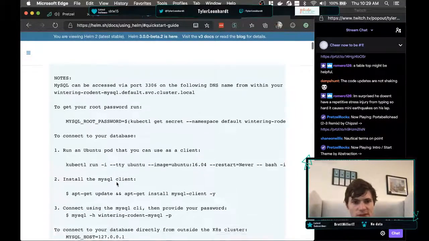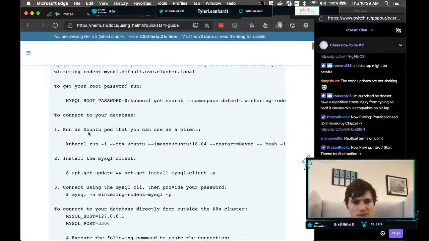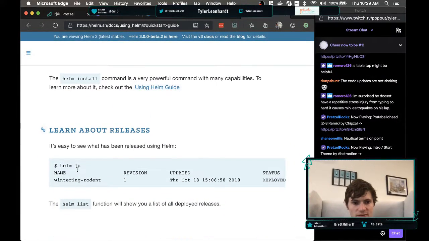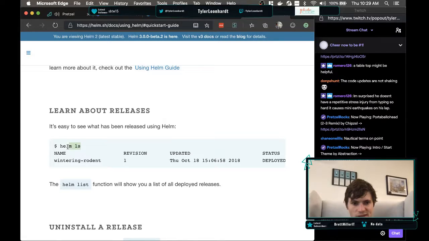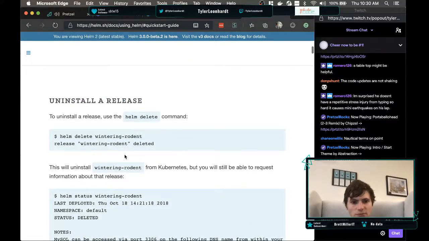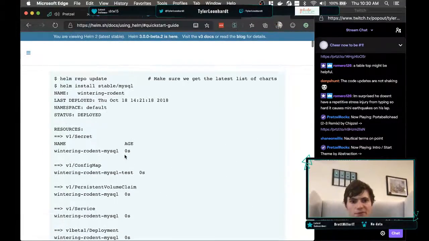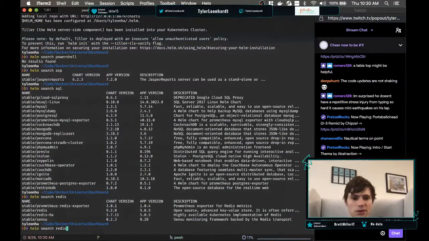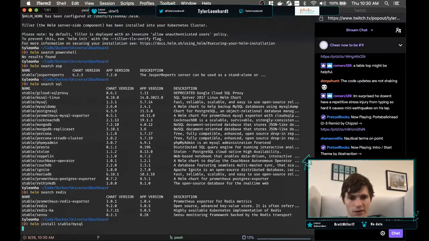So, all right. Notes. Helm ls. It's easy to see what has been released using Helm. Helm ls. All right, we'll go through their full quick start here. So, all right, Helm install stable MySQL. Okay.